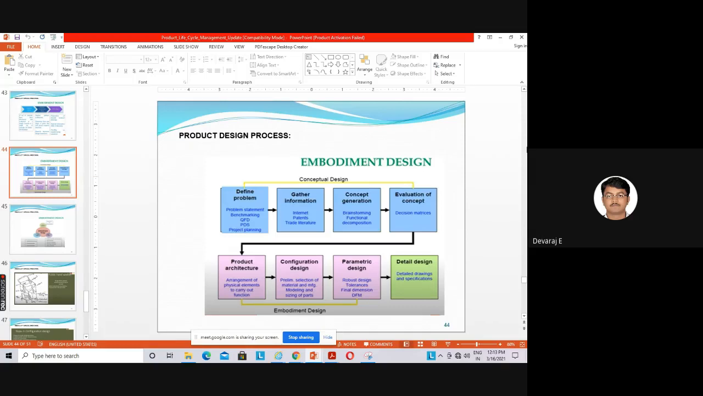After configuration design, you can go for parametric design. In parametric design, you can see robust design. What is robust design? Sir, it should be a good product, like strong or something like that, sir. Okay, robust indicates a better quality product. I told you in the first module, right? Robust indicates the quality of the product should be very good. So that is called robust.